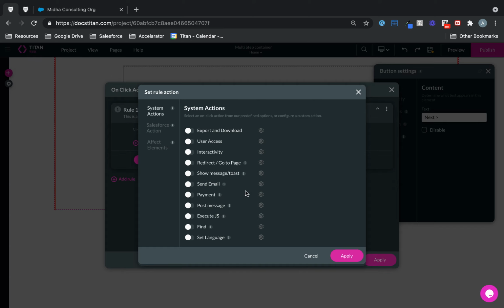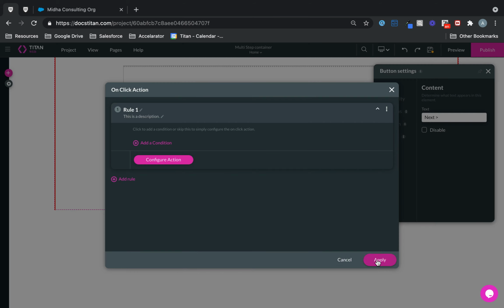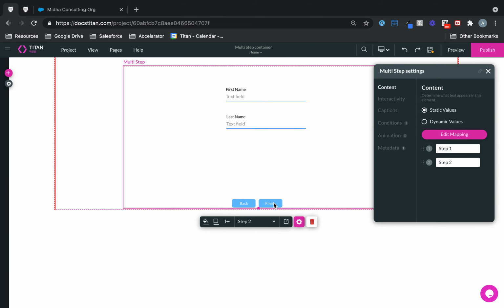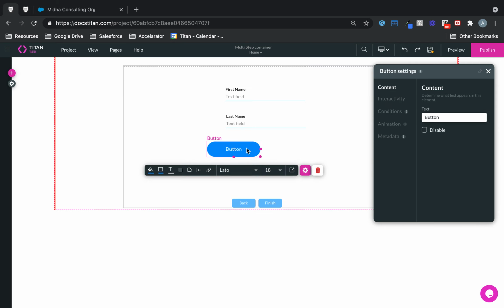And then when you click on the button, you click on the hyperlink, go to configure action. You want to switch on what's called interactivity. Click on the gear icon. You've got something called multi-step. You want to enable it. You want to choose it. As you can see, I gave myself a metadata tag, so I know it's this one. And then I'm just going to say this one will be next step.